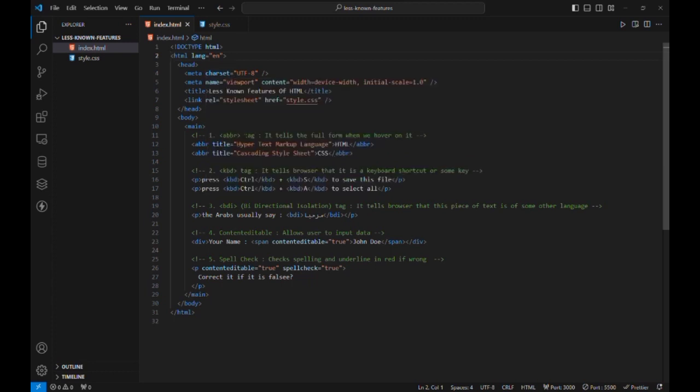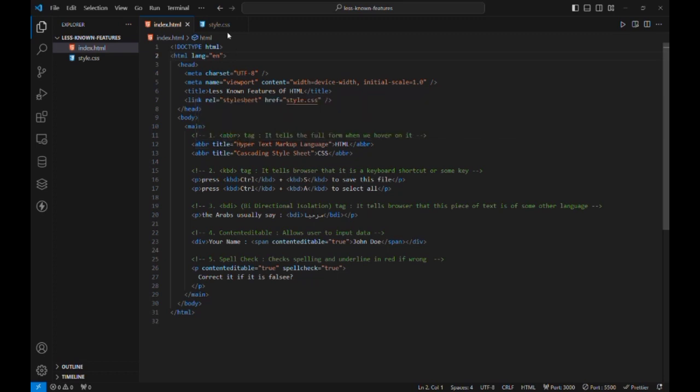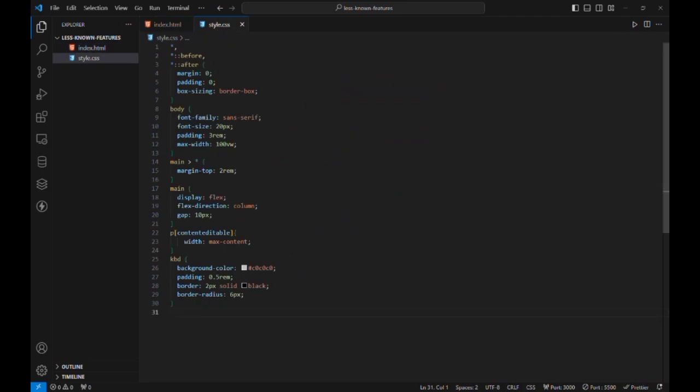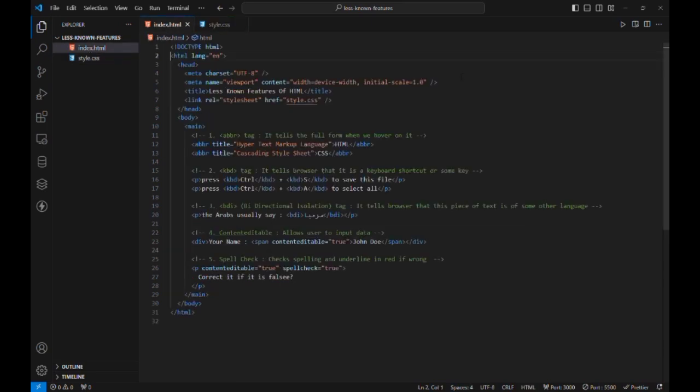And if you want to learn more about these tags, when we are hovering over it, it gives us the MDN reference. You can click on it and learn more about it. And if you want to see these styles, you can see them also. What I've done here is I've specified that only the paragraphs which have the attribute contenteditable will have width max-content.